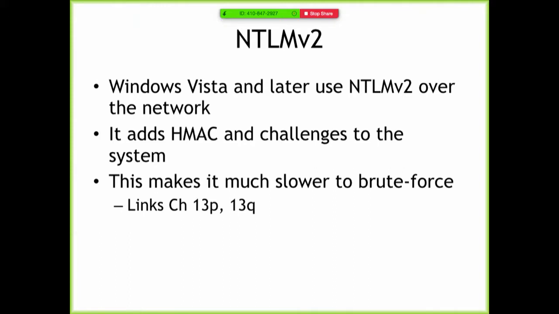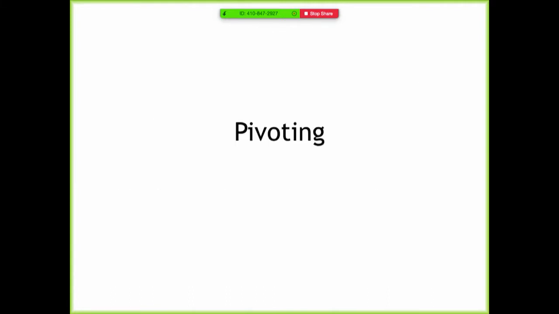All NTLMv2 is used for is sending the passwords over the network, and it adds another layer of encryption to the hash. So it's hashed and then encrypted and then sent over the web, so it makes it slower to brute force. It has an HMAC and a challenge, which we're talking about in the cryptography class, but it's more difficult to crack than it used to be. Not impossible for short passwords, but still stronger than it used to be.